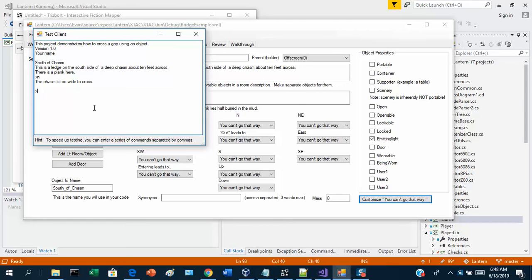So now what we need to do is figure out, okay, how do we put the plank down and then change the way the rooms are connected, which is not hard to do. So let's go, and then let's examine our plank here.